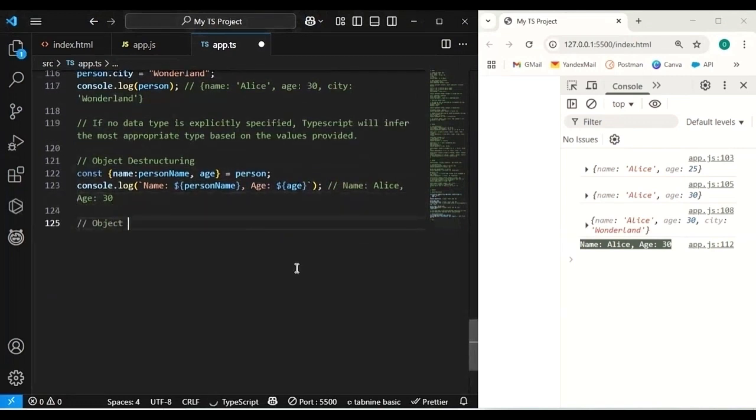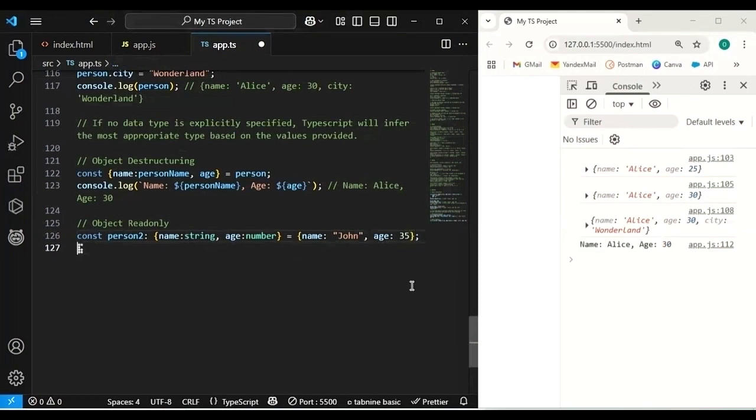Next topic, object readonly. We define a new constant where the first property is a string and the second is a number. Then we update the age value inside it. As expected, there's no issue. But what if we want to prevent this value from being updated? That's right, we use the readonly keyword.